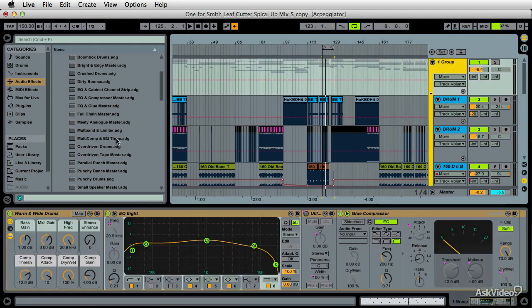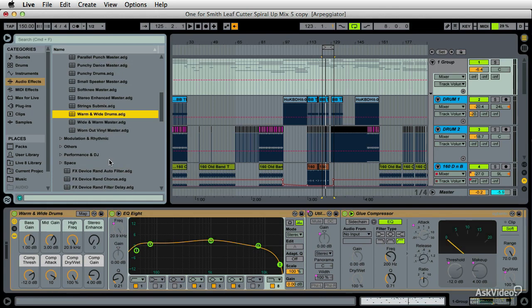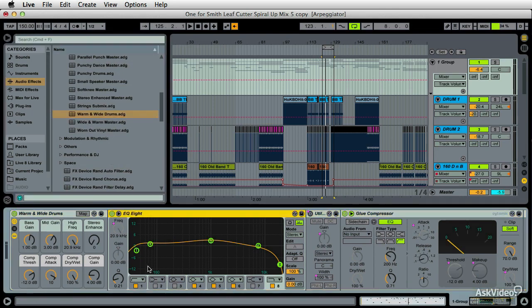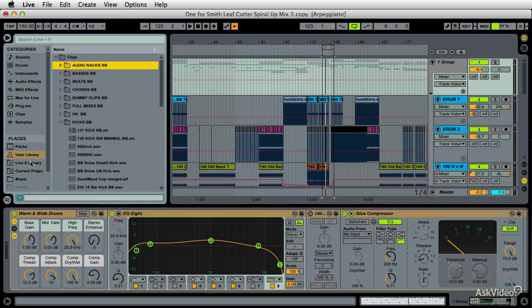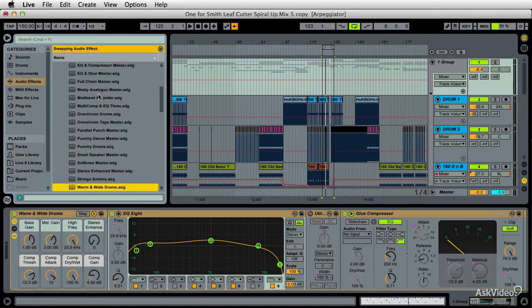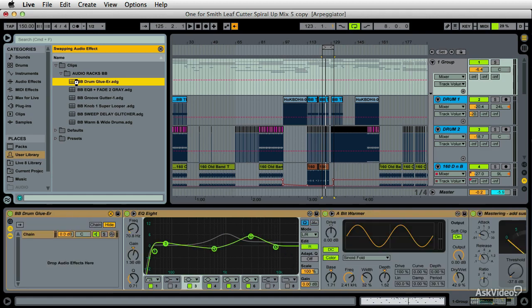Eventually on your group, you're going to come up with something that you like, and you might add stuff into the group and take stuff away and just learn how stuff sounds. If you create something that you like or change something, you can rename it, Command R, and then just drag it directly to your own library. I have my own audio effects racks area under clips. In the user library, I make a new folder, audio effects. And the one that I liked earlier was this drum gluer. Swap it in there.